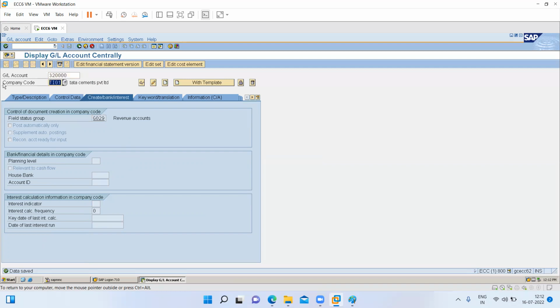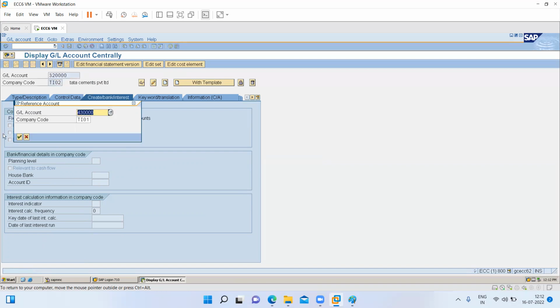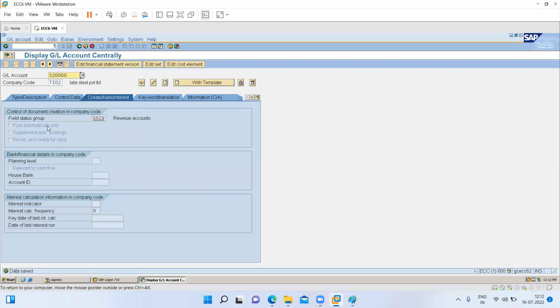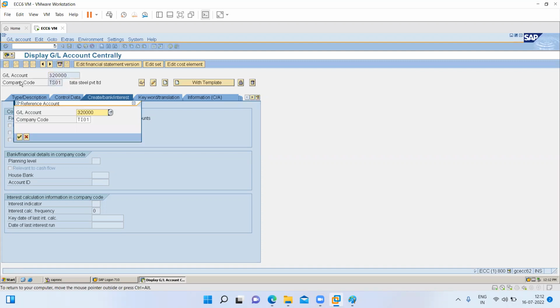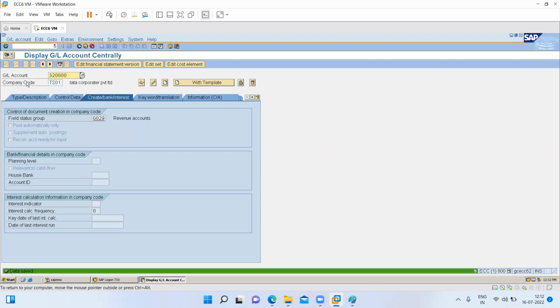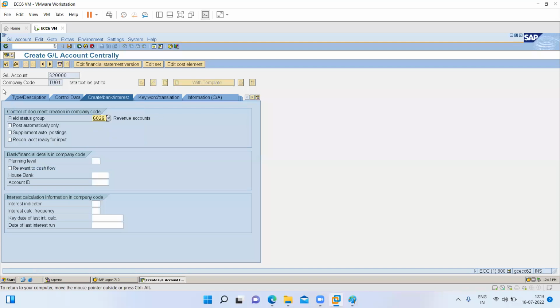The same thing we have to extend for the other company codes, TI02. 3,20,000. Enter. Control S. TS01. Enter. TU01. Enter. So we have created the 5 GL accounts.